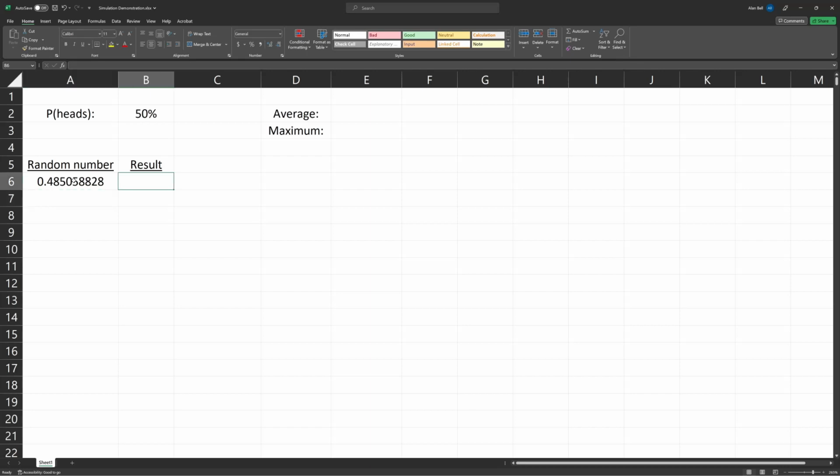And now, what's the result? Meaning, what does this mean, heads or tails? That's what I want the result to be. Now, notice that up here, I've put some data in, the probability of heads being 50%. And I find this to be a very useful technique because now I can link all of the fields in my simulation to this one cell.